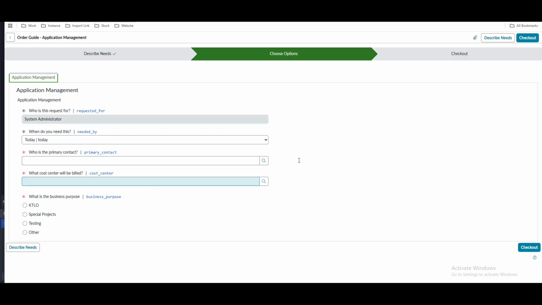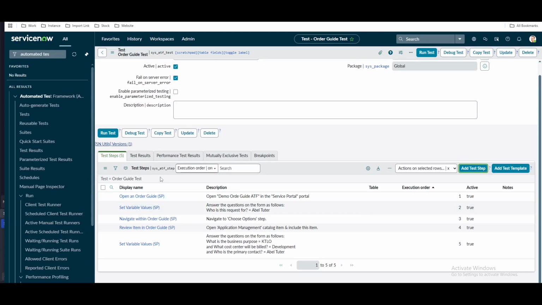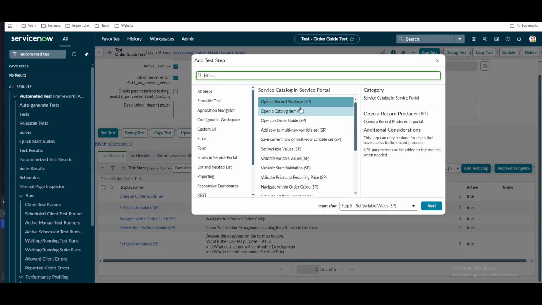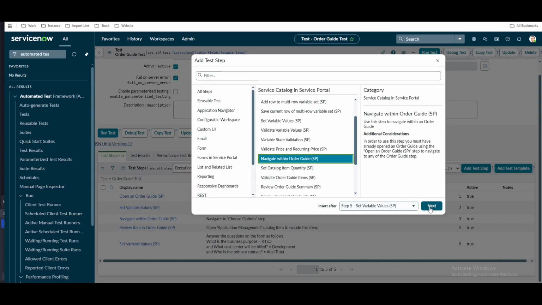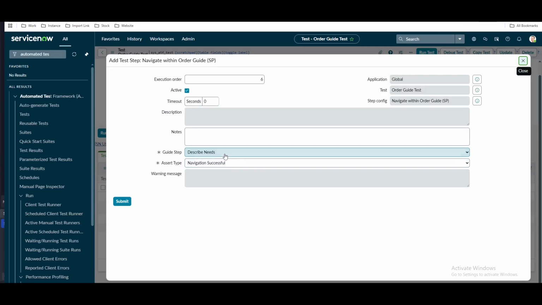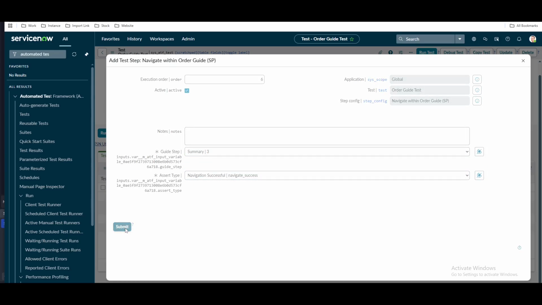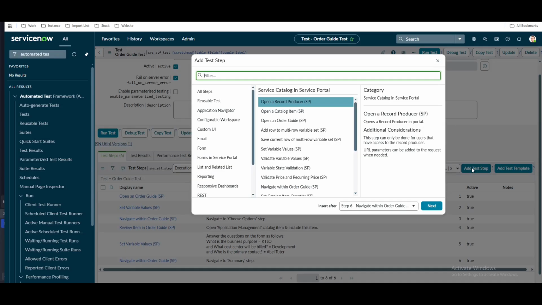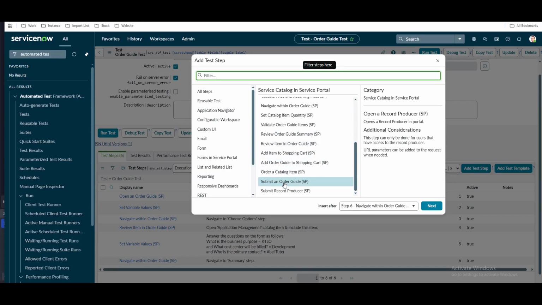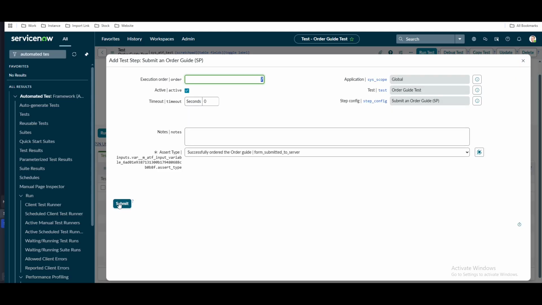What is the next step? We have to go to this checkout page, right? So we click add steps, go here, then we are going to select navigate within the order guide SP again. This time we will select the summary page and then submit that. After going to the summary page, the final step is to order this. So we'll go here, select submit order guide, click next and then submit that.